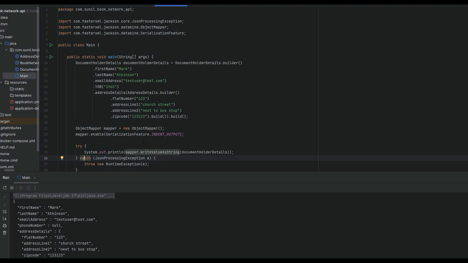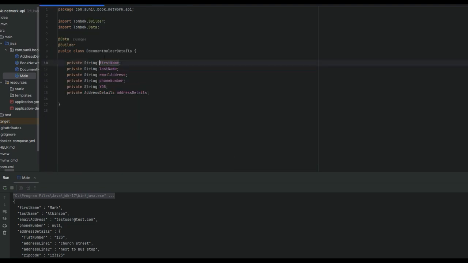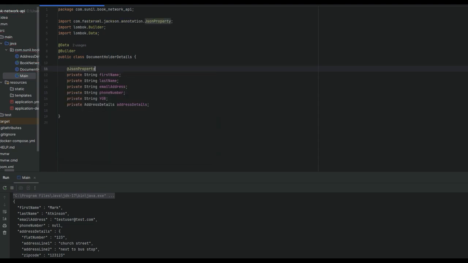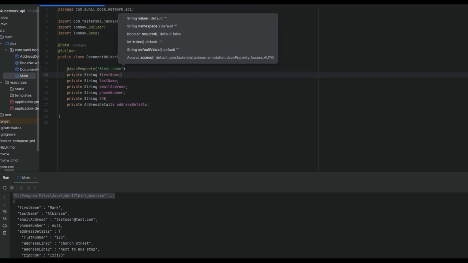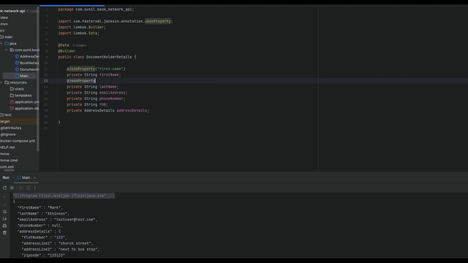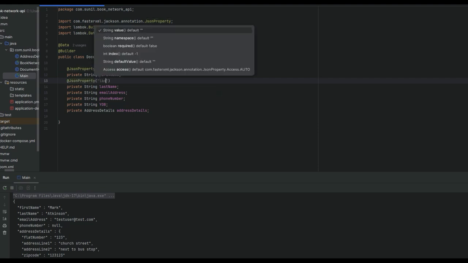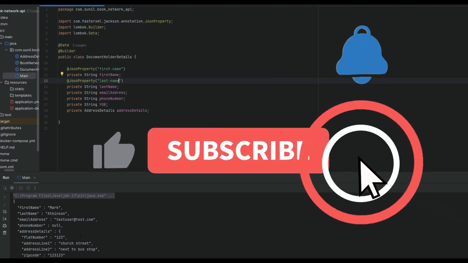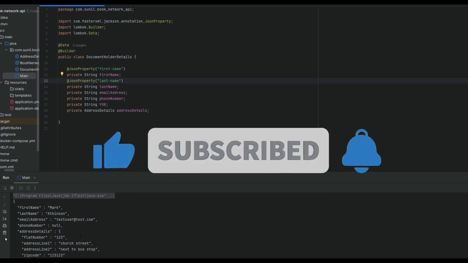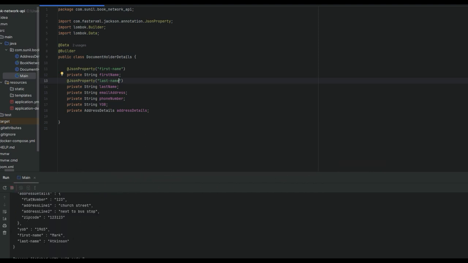And if you want it in a particular format, you can do that by adding JsonProperty. You can make it like this, first name. I'll just add it for two. Last name. Now let's run the main again. You can see it is getting reflected over here, first name and last name.